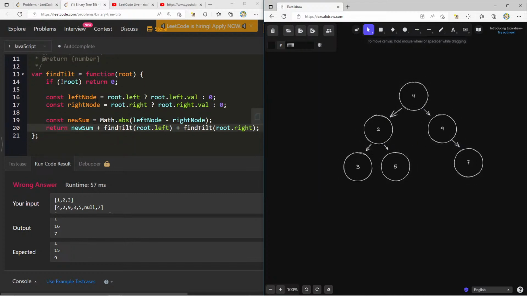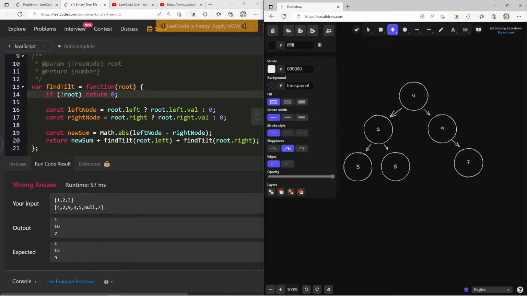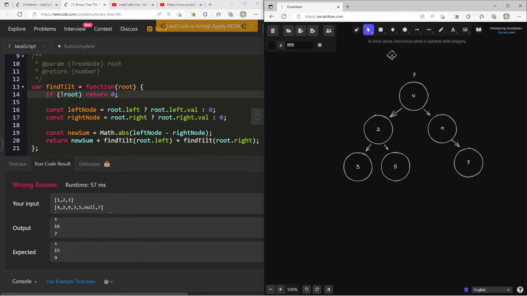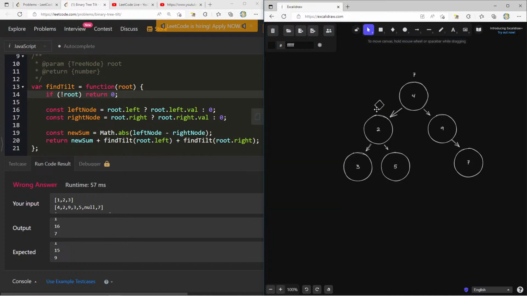Okay, so if not root return 0, const left node, so we're going to start over here like we always do. Left node will be, if root.left, we'll get root.left's value, so it's 2. Right node will be root.right, we'll get root.right's value, so that's 9. The new sum will be 2 minus 9, so that's 7 right over here. So we'll do 7 plus find tilt of root.right. So then we get here. They each have a value, so the tilt here is what? 3 minus 5, which is 2.